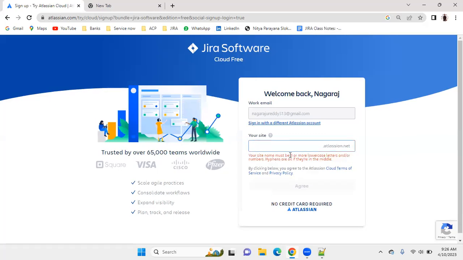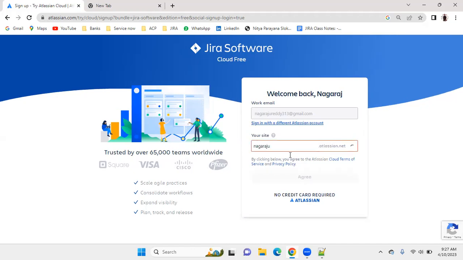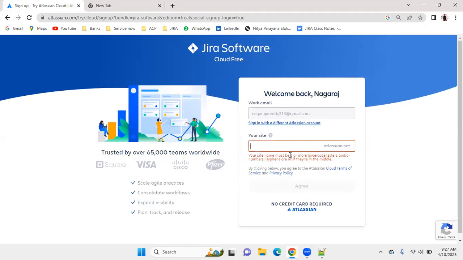Similarly, if you join any organization, you need to enter that organization's Jira site. You can't decide this yourself. Your manager and higher teams will decide, and they will give you the name. If they don't give you the name, you need to ask them. For example, my name I already entered earlier, so I think it will not be available. For practicing purposes, you can enter your own name, sign up and practice. But for the organization, you need to discuss with your manager and then decide.